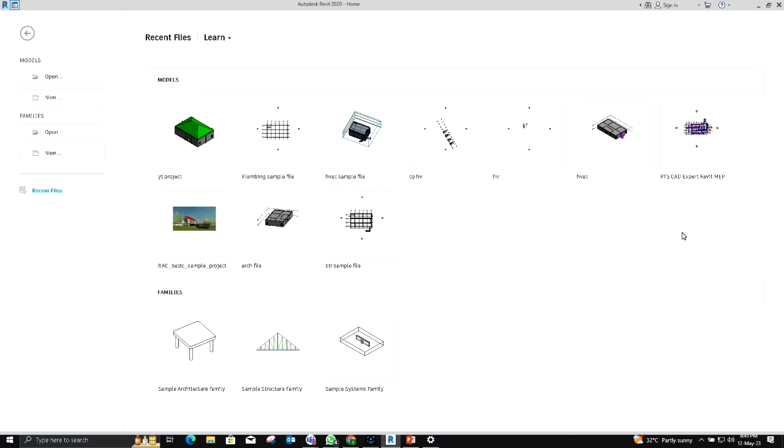This is a Revit 2020 office. Different projects will be there. Families. So do you know the difference between a model and a family?